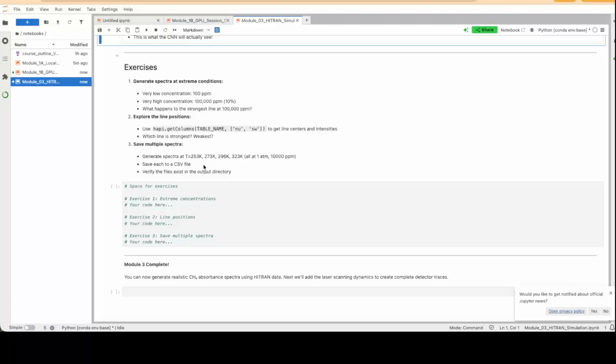machine learning model. Here's just some questions to think about. This module will hopefully, with future iterations, change a little bit, but this is the basic idea. Essentially, here's the code that you would need to be able to simulate methane absorbance data.